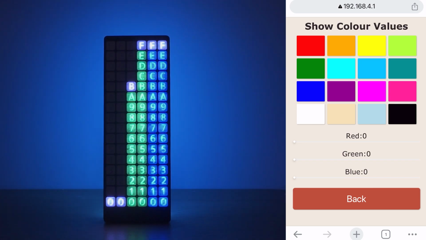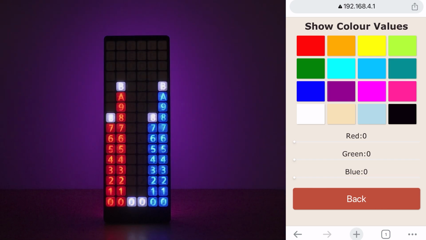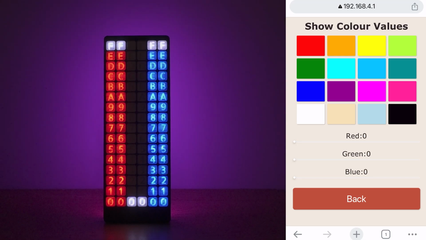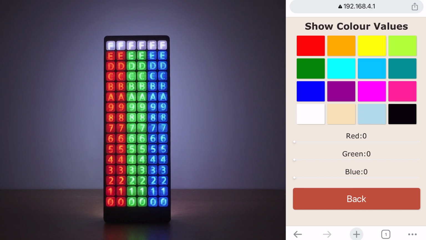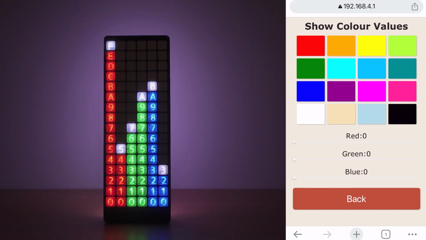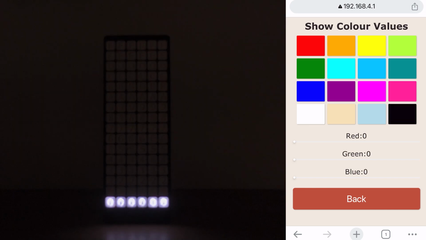With two hexadecimal digits, 00 is equivalent to the decimal value of 0, an absence of that colour, while FF represents a decimal value of 255, or a maximum amount of that colour. With all three colours on full, 6 Fs are displayed and white is cast to the wall.